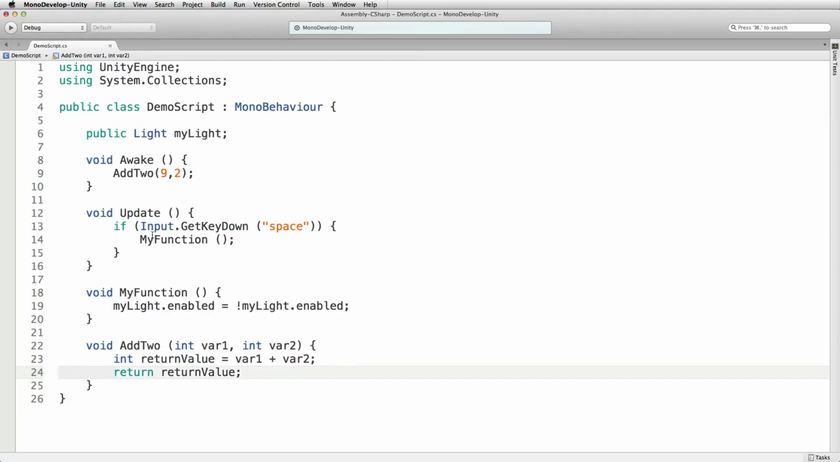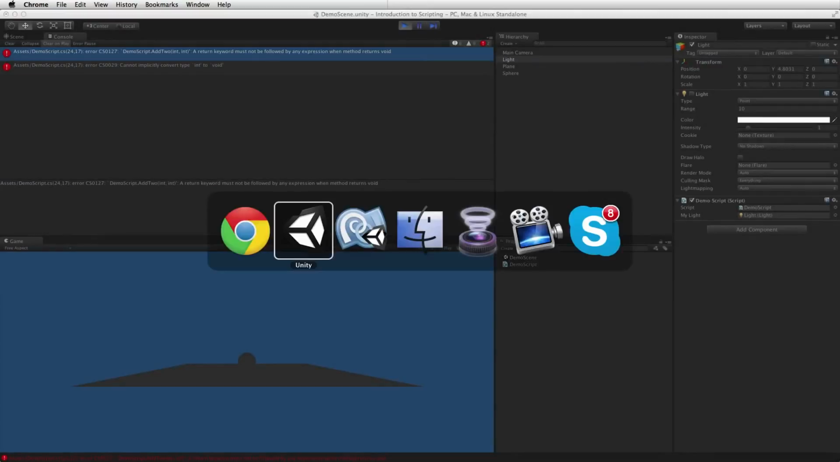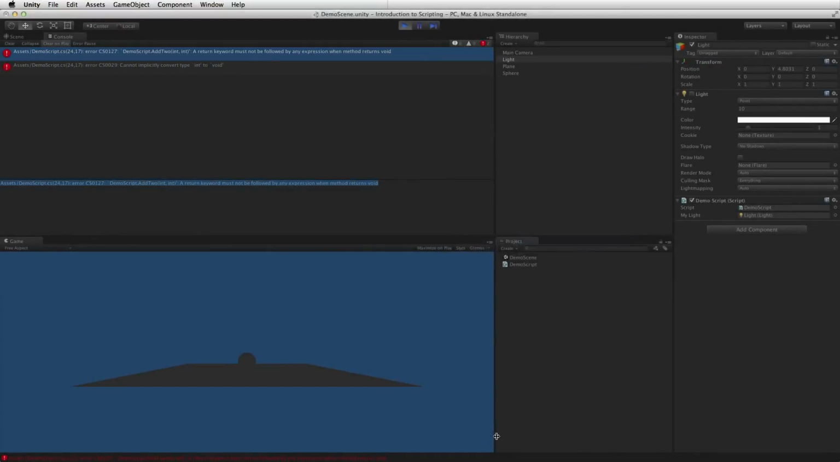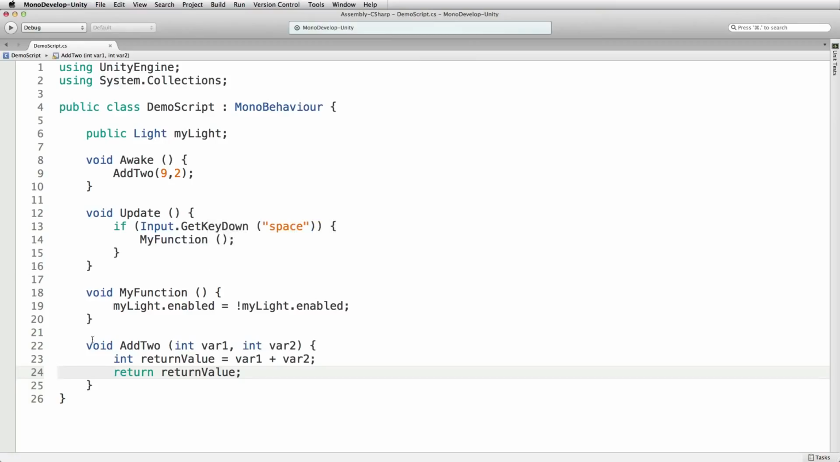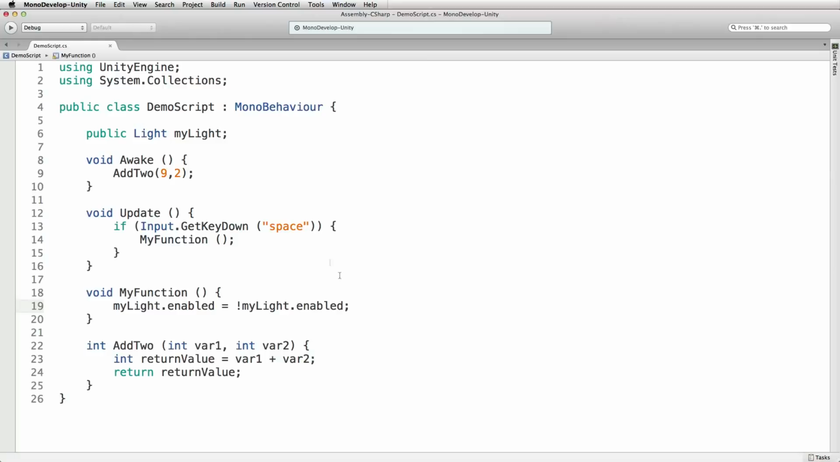Let's go back to the error, which is what I wanted to do. The error says a return keyword must not be followed by an expression when the method returns void. So we need to put a type in here. Let's get back to our script. We are returning an int. Now that we do that, we return the int.